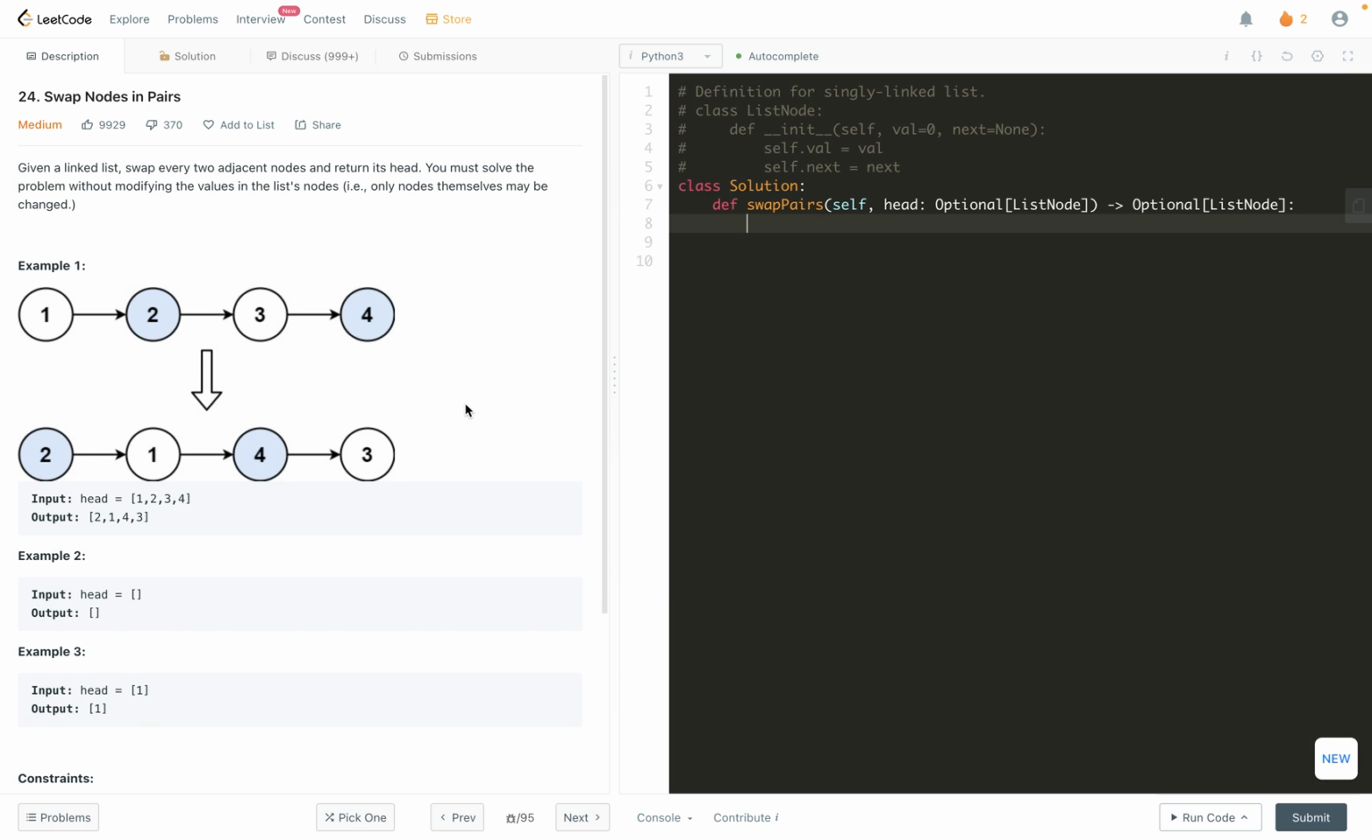Let's have a look at problem 24, swap nodes in pairs. This is a daily challenge problem, and this problem is also very classic now. So in this video, we're going to explain a solution based on doing a simple linear traversal.